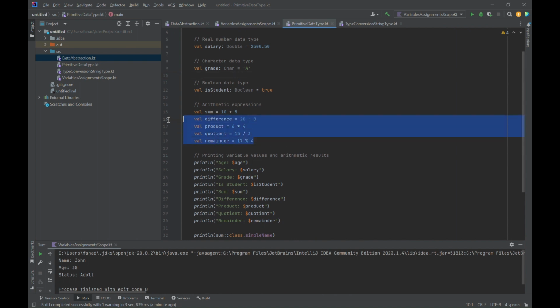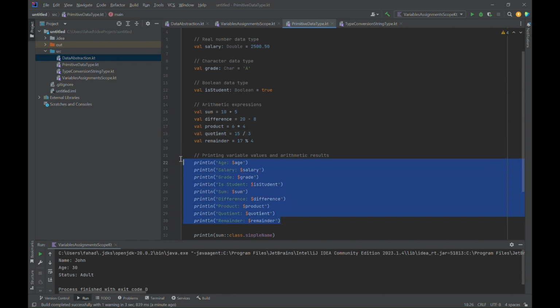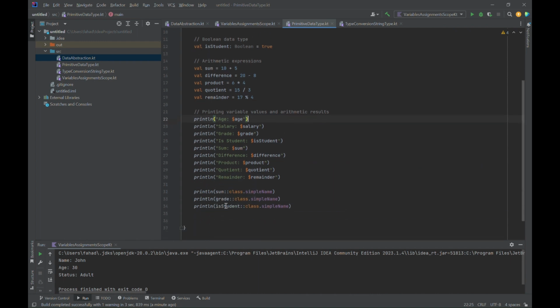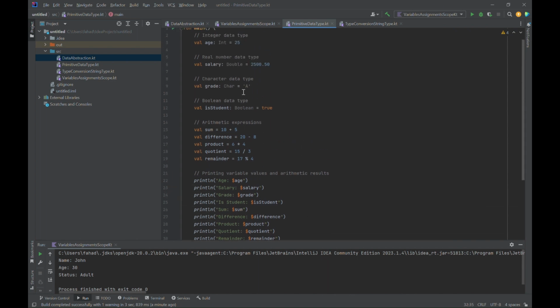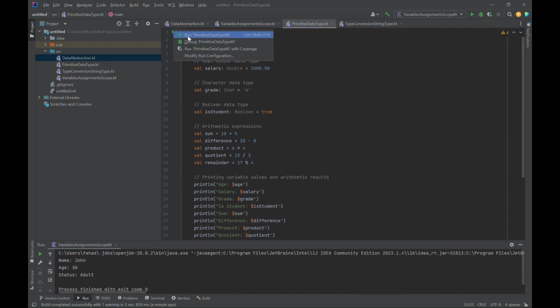After we're doing these arithmetic expressions, we're using the print line statement to see the values stored in our variables. Also, you can use the print variable name and class.simple name to also check the type of the variable that you have. Let's see what we get after running this program.